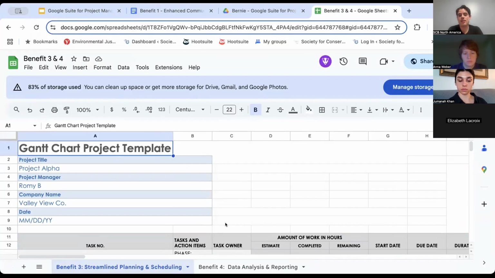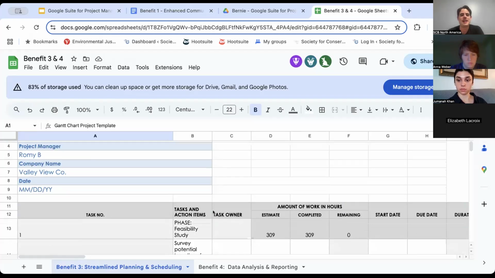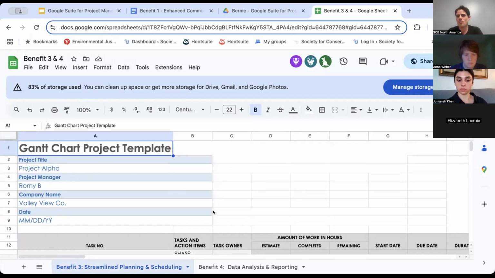So you, in theory, could create your own Google Sheet document with your own Gantt project template and keep track of everything using that one centralized document, right? And you can store it in a Google Drive. That is part of your centralized document management system that you share with the rest of your team. This template that I'm sharing with you right now was freely available online.